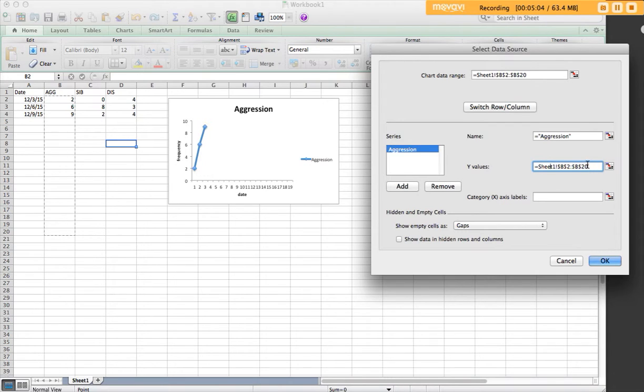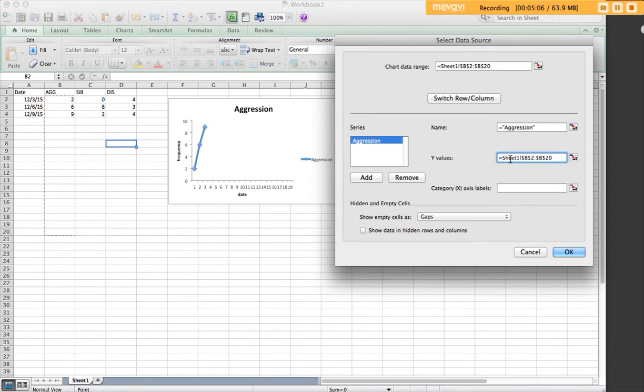This is telling you where to source your Y values. So this is saying we are sourcing from sheet 1, which is down here. And we went from B2 to B20. You can see when you just click in this box, it automatically highlights over here what's being sourced, the data that it's sourcing. Your category X axis is what you want on the X axis, so this is where we want to put our dates.